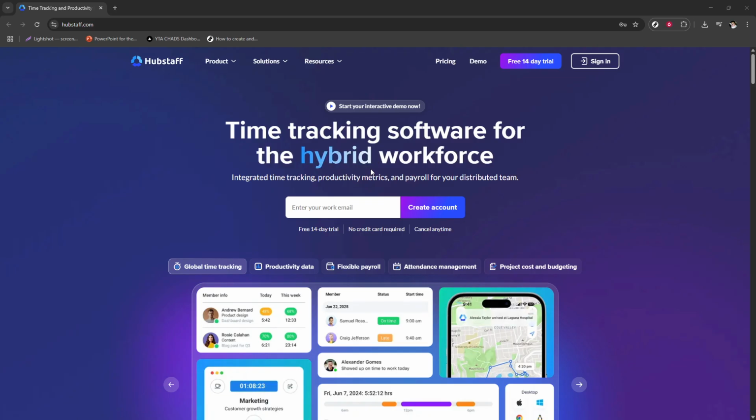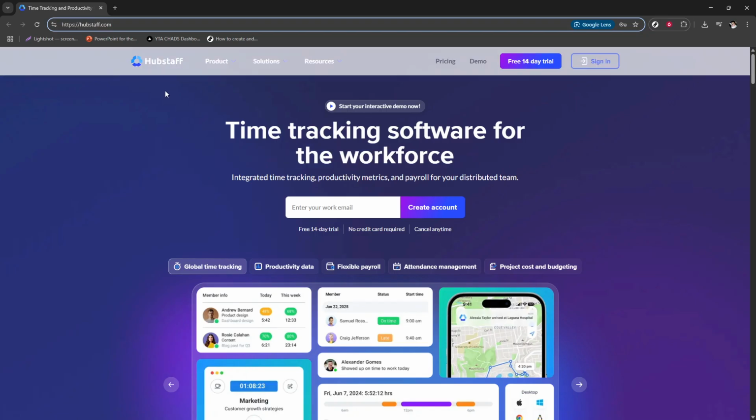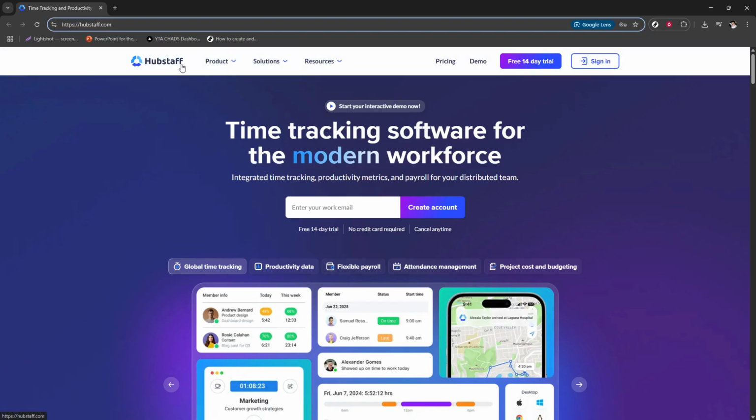First, you'll need to navigate to the Hubstaff website. This is the starting point for accessing all the tools that Hubstaff offers. Once you're on the homepage, you'll see various options, but for today, our focus is on logging into your account.